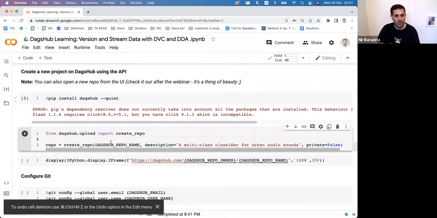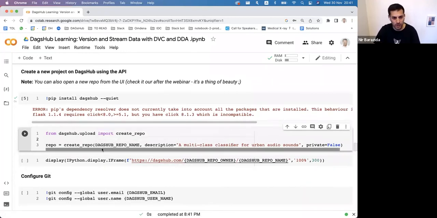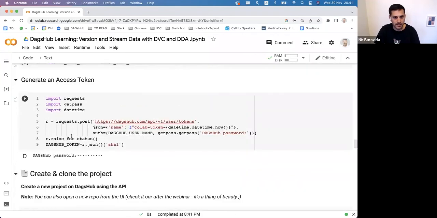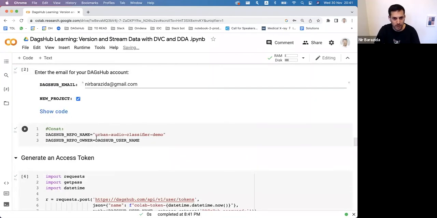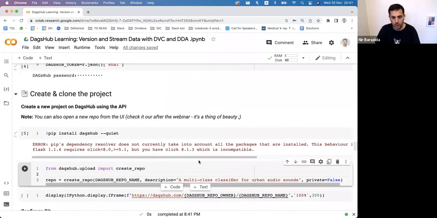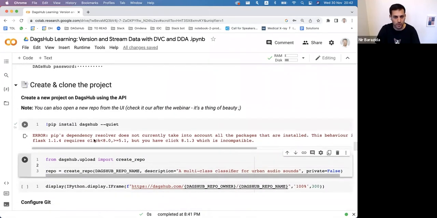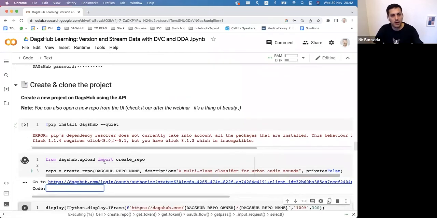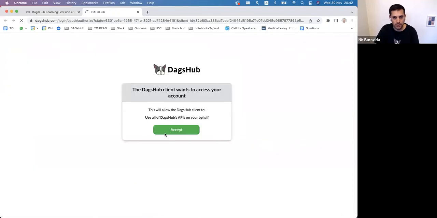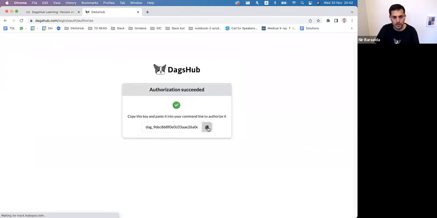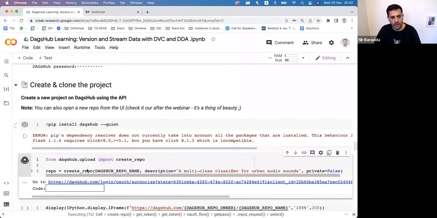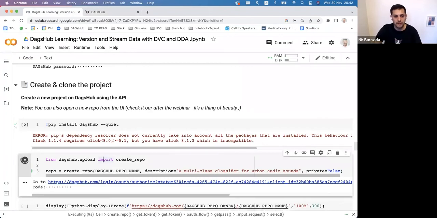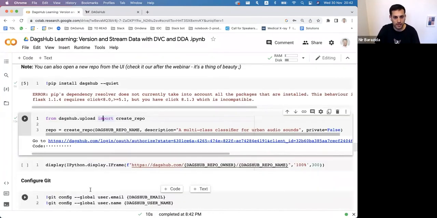So we're going to start by creating a repo. Basically, it's going to use the name of the repo that we have here, Urban Audio Classifier Demo. It's going to use your token and your username to generate it. So let's run this cell. It's going to send you to the OAuth. I'm going to accept it, copy, paste, enter, and create a repo.